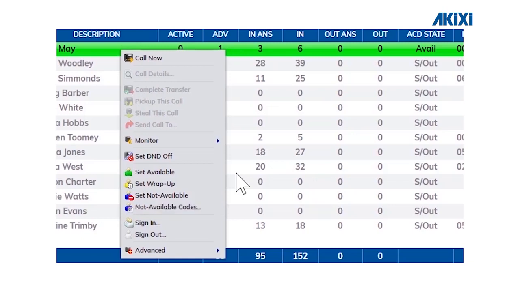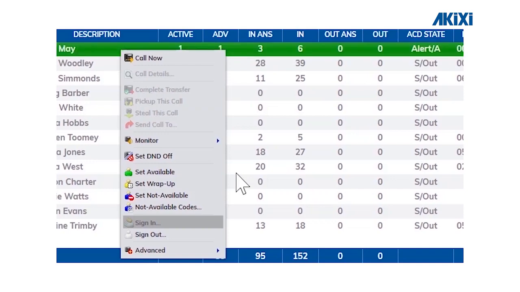And as we're in a call center environment, agents have the ability to sign in and sign out of groups. For example, let's say that John's gone home and he's not signed himself out. Again, as an Akixi supervisor, you can sign John out of a specific group. Or you see that he's coming in first thing in the morning and he's not signed into any groups. Again, as an Akixi supervisor, you can sign agents into specific call groups.